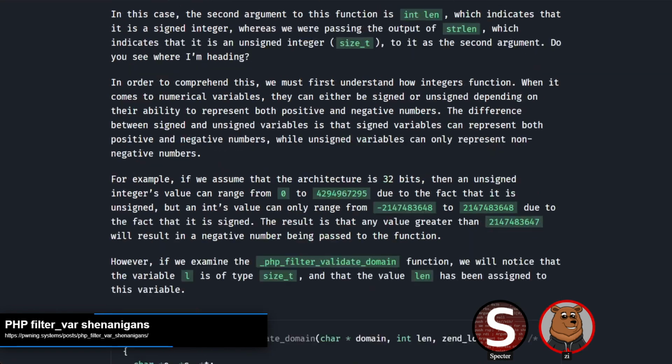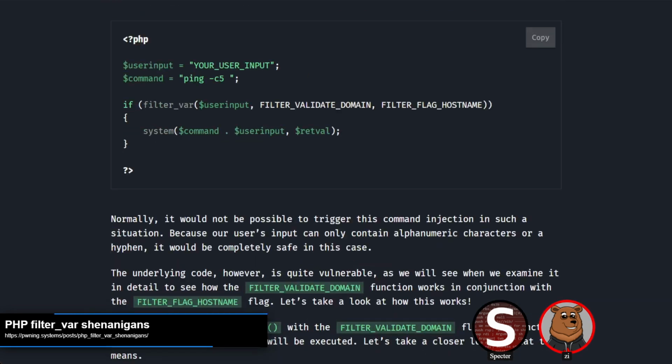And they do have the sample code of this being like checking a filter, validating the domain and host name before using it in a system command. So kind of the worst case scenario. It's a fun thing, just sending a very long string.